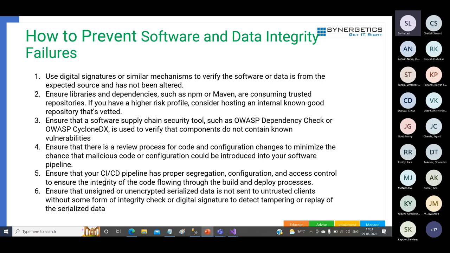Ensure that your CI/CD pipeline has proper segregation, configuration and access control for the integrity of your code flowing through the build and deploy process. Ensure that unsigned or unencrypted serialized data is not sent to untrusted clients without some form of integrity check or digital signature to detect tampering of the data.